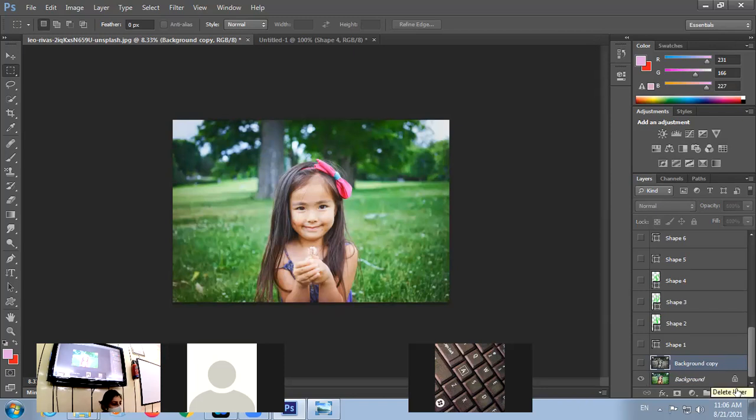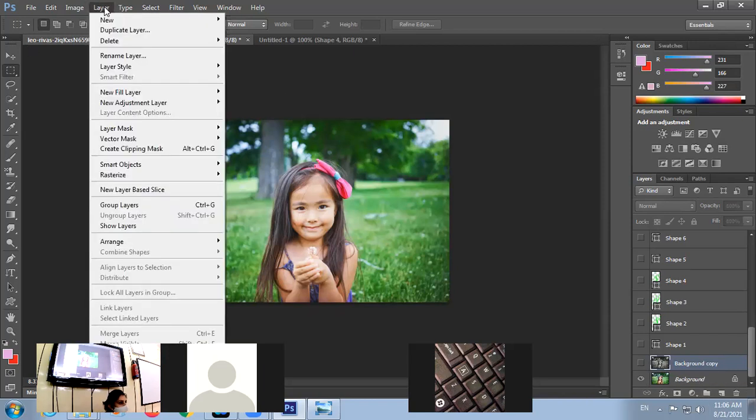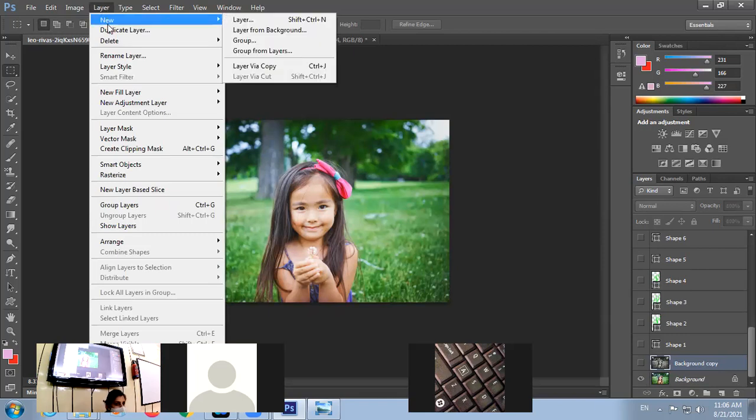So there are different methods for inserting the layer. First method is go to the layer menu. Under the layer menu, the option is new. Under the new, the sub option is layer. Layer menu, arrow new, arrow layer.